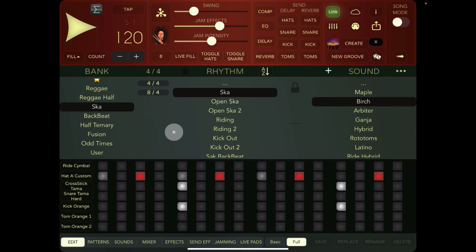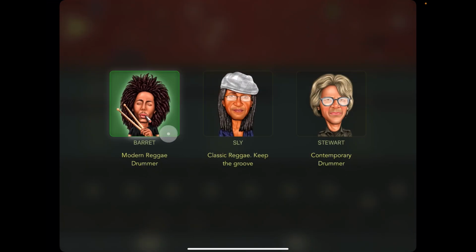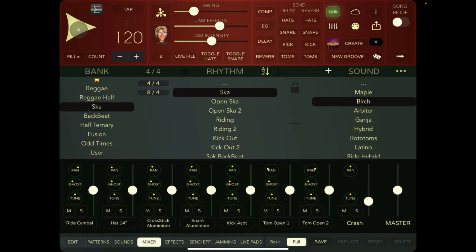I can't really say any more about how cool this is. And don't forget, you've got your new mixer. The ability to export audio in MIDI has now been added to our Reggae Drummer as well. You can choose, of course, different drummers, Sly, Stuart, you know. You get a slight different vibe if you choose Stuart.